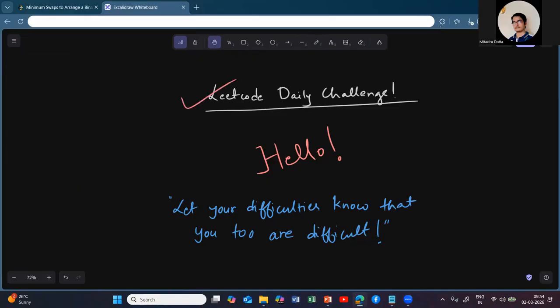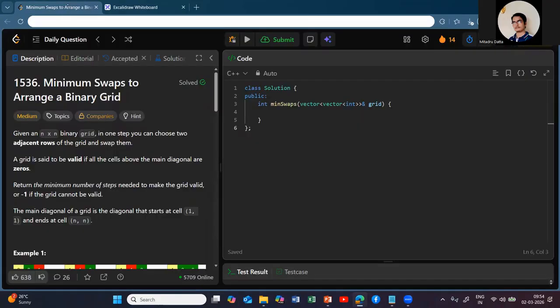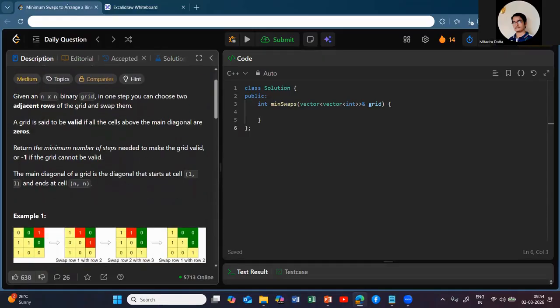So we will see today's daily challenge on Leetcode and we will try to solve it together. So we have this problem, minimum swaps to arrange a binary grid. Given an n cross n binary grid, in one step, what you can do, you can choose two adjacent rows of the grid and swap them.